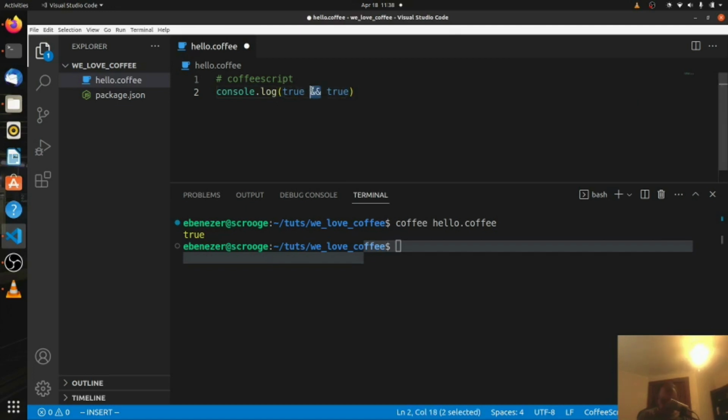Now let's switch this, and I'm sure you've seen the or operator before. If we say true or true, this will be true. If we say true or false, this will also be true. Only one of the two sides of the or operator need to be true for the whole thing to be true. If we say false or false, this will be false.